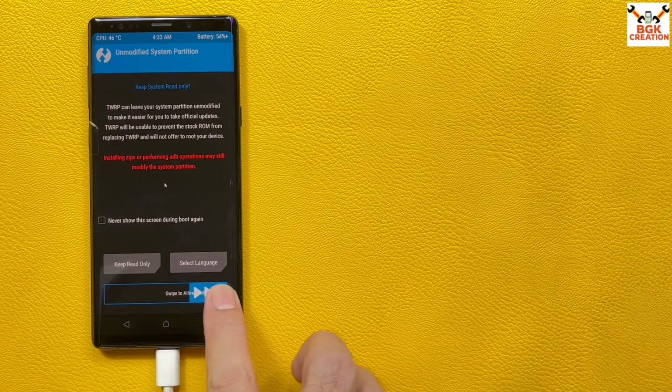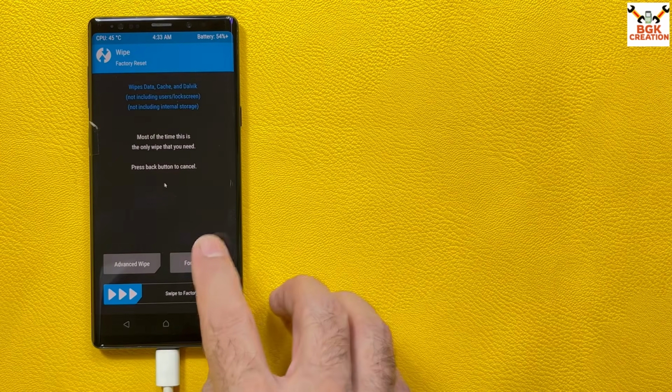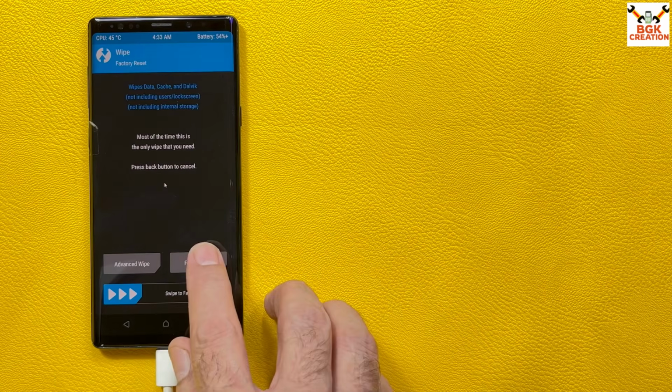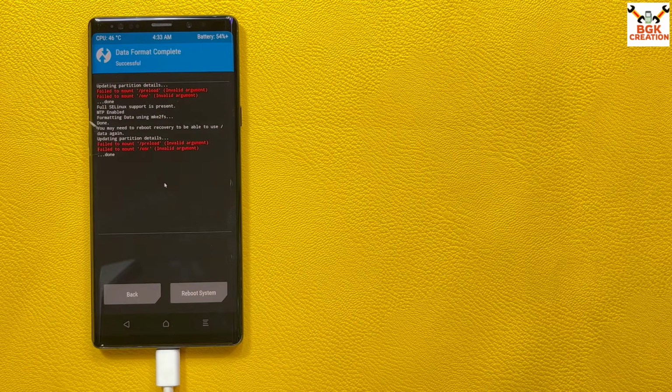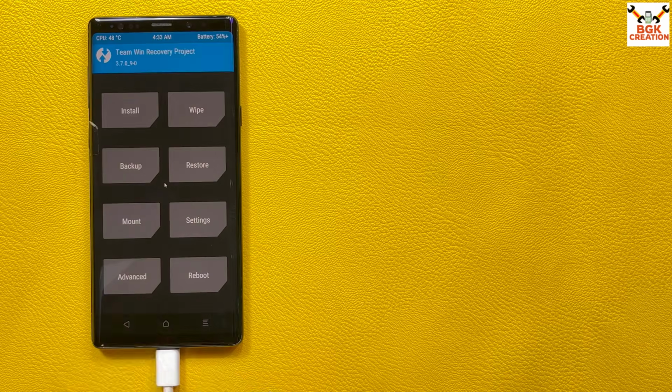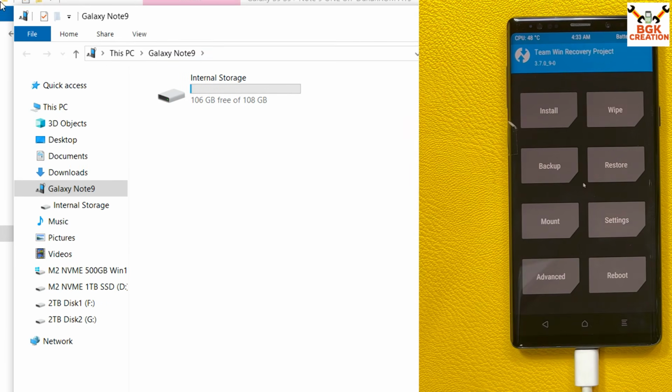Again, when it is done, the mobile phone will reboot to recovery automatically. Swipe to allow modifications. I will do the format data once again. I just want to make the flashing very neat and clean. Tap format data, type YES and tap here. And when it is done, go back to the main screen. There is no need to reboot the recovery. The internal storage appears on the computer screen.